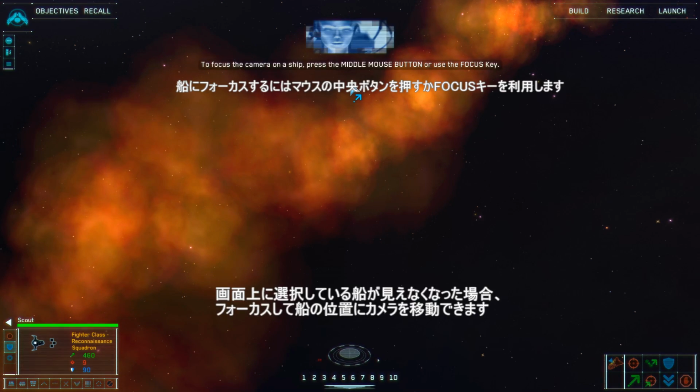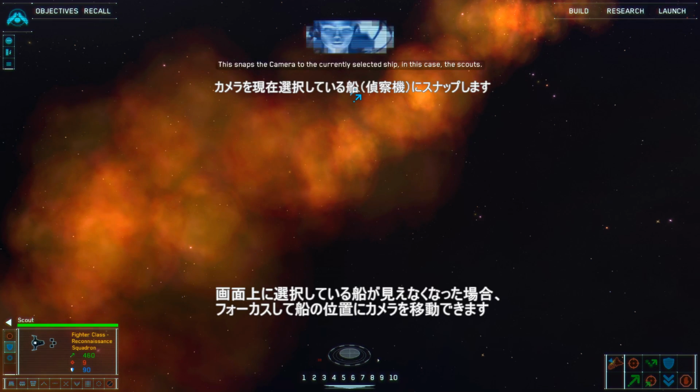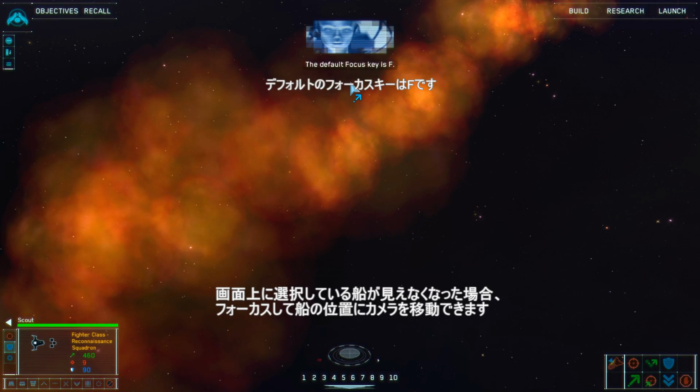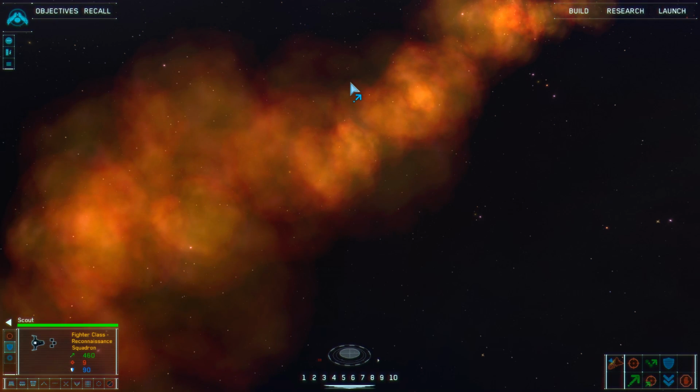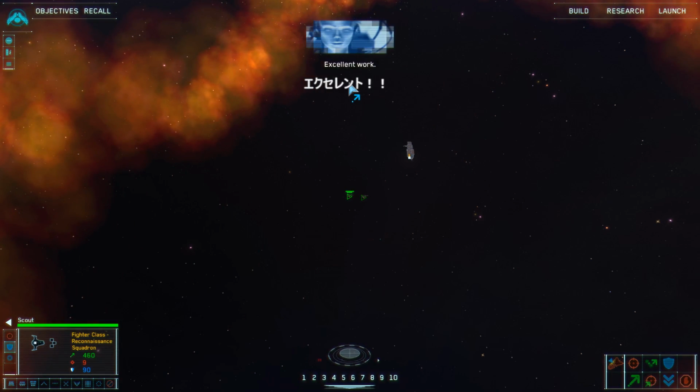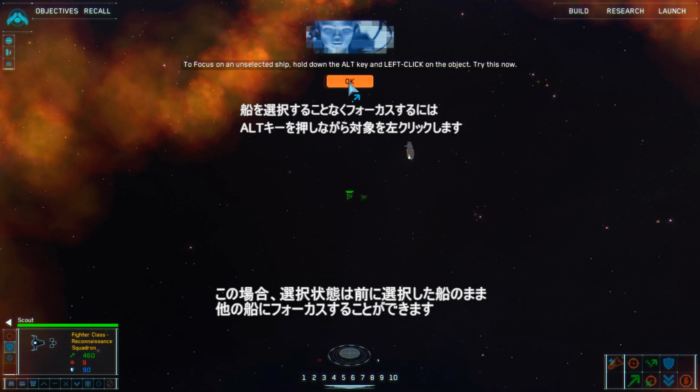To focus the camera on a ship, press the middle mouse button or use the focus key. This snaps the camera to the currently selected ship, in this case, the scouts. The default focus key is F. Excellent work. To focus on an unselected ship, hold down the Alt key and left-click on the object. Try this now.